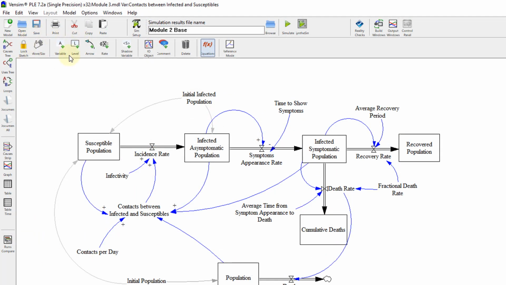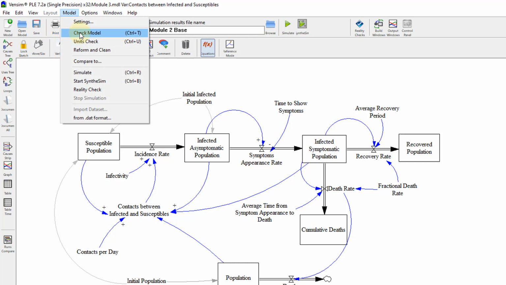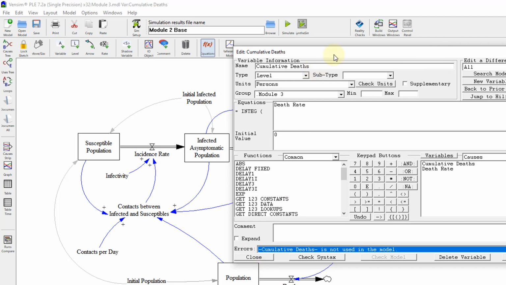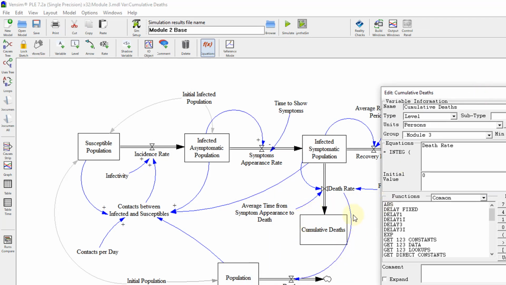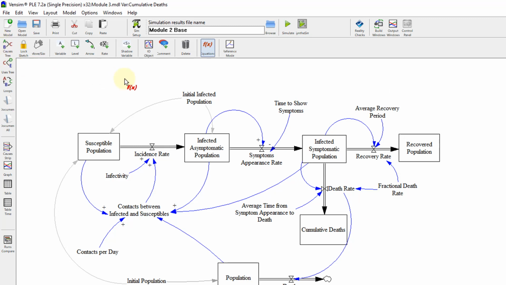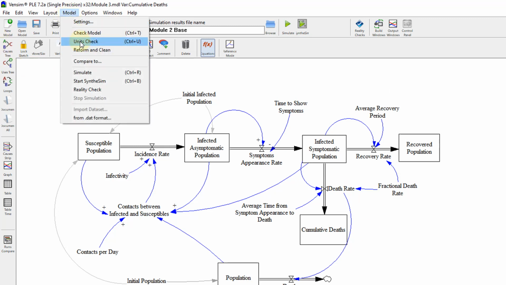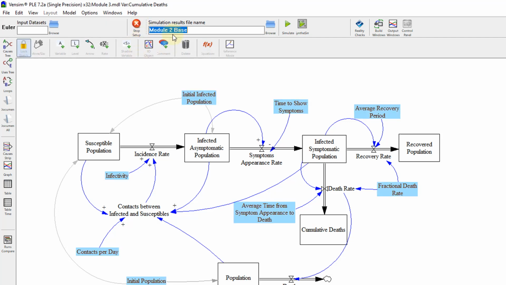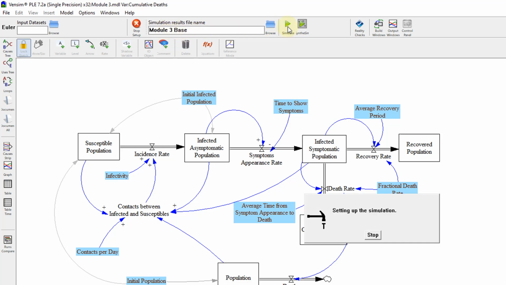Now you can save the model. You can go and check your model, and it's going to tell me that the cumulative death is not used in any other part of the model, which is okay at this point. It's just letting me know. And then if you do the unit check, it's going to tell me my units are okay. Now I'm going to run module 3 base. So go to sim setup, change the simulation result file name and simulate.